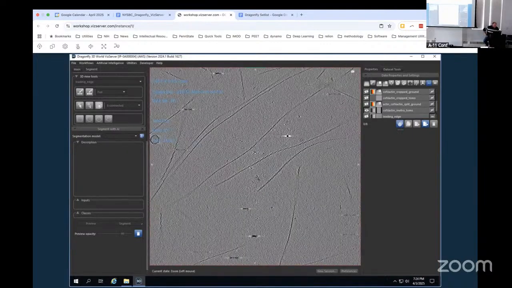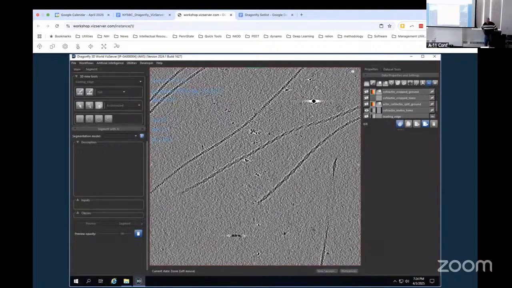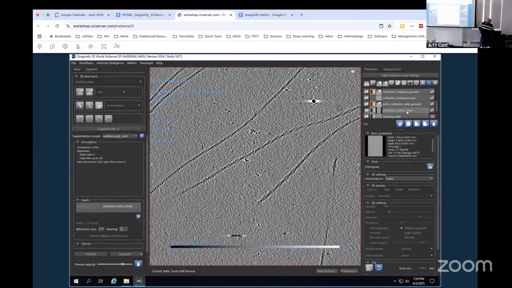If you zoom in on this, you'll see that this is obviously two different filament types. I mean, they're both actin, but this one has cofilin decorating, so you get this much more twisted looking structure. If we click on that tomogram or select it in the properties tab, we can come over to segment with AI. We can find that cofilin unit that we just trained and hit segment.